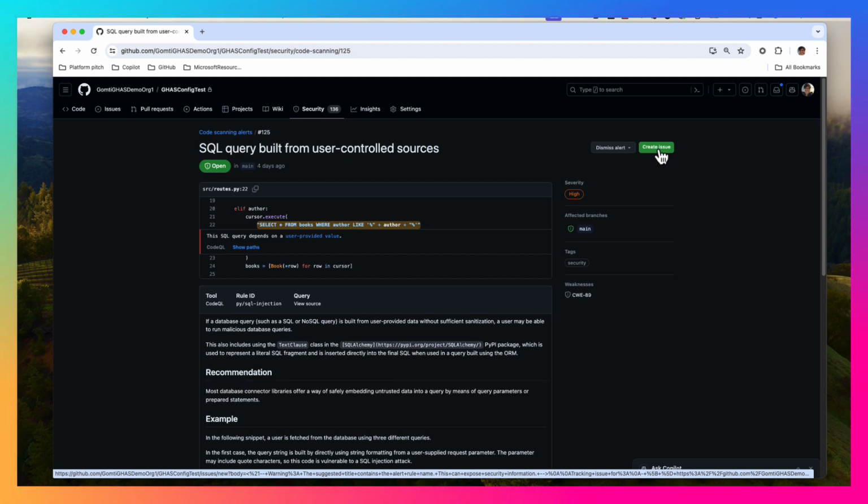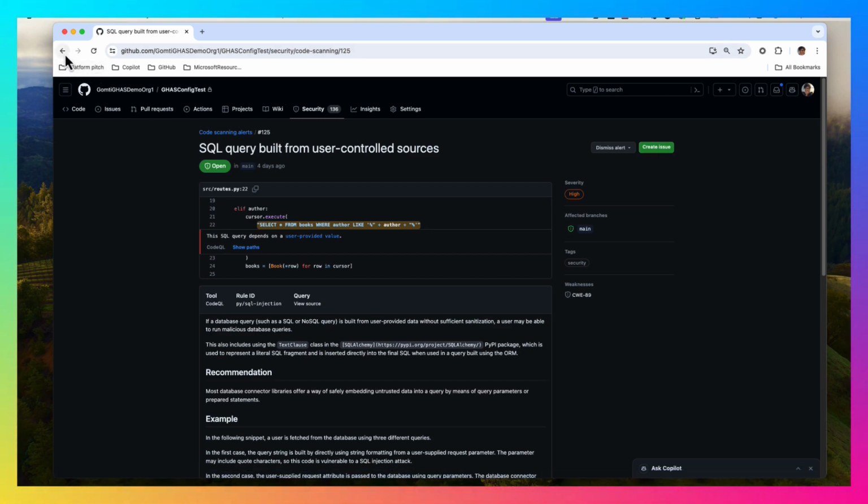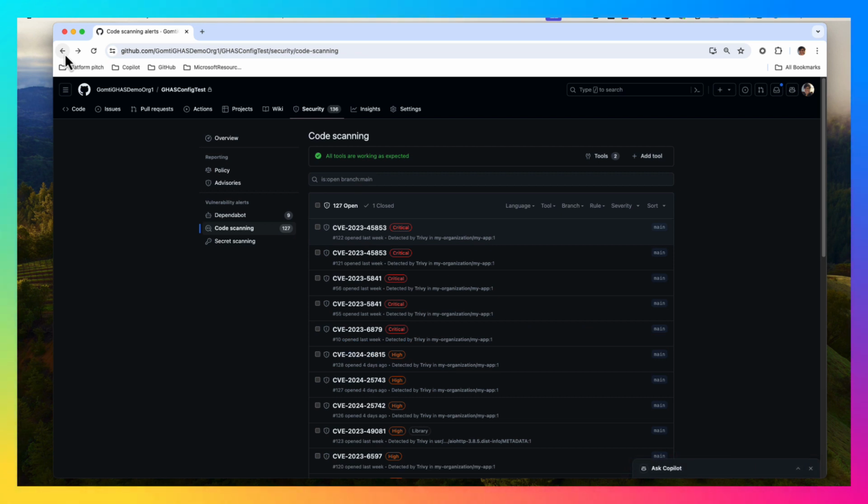One more thing, let's say the issue was already existing and you wanted to track an alert in an already existing issue. You could also just take the URL of the alert and add a task to your issue and then track it that way. Now let's go back to our alerts and see how the filtering works.